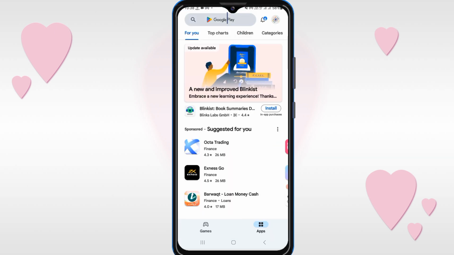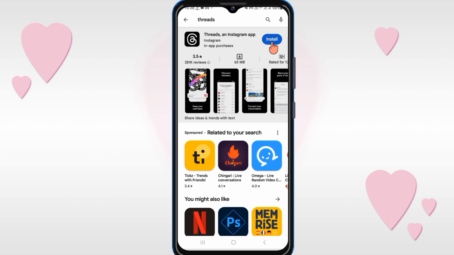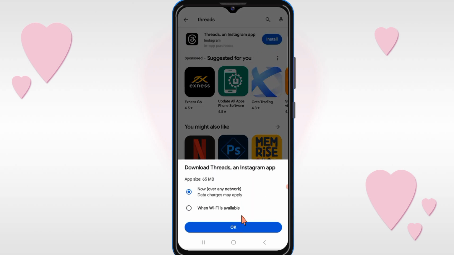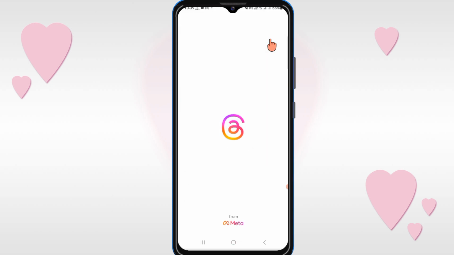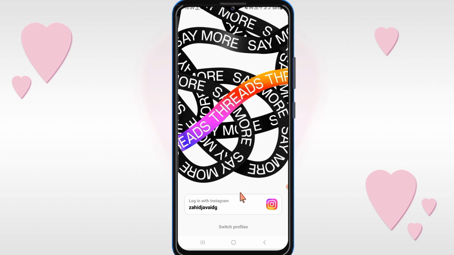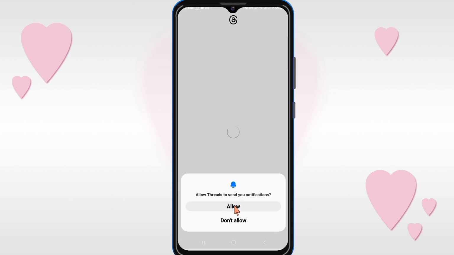Firstly, open the Play Store and write here Threads and then install it. After installing, click on open and here you will see this page. If you want to log in to Instagram Threads with your Instagram ID, then click on login with Instagram. If you want to create a new ID on Instagram Threads, then click on switch profile. Because I want to log in with my Instagram ID, I will click on it and then click on allow.